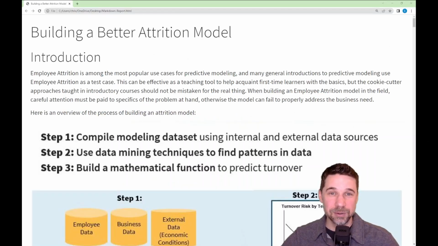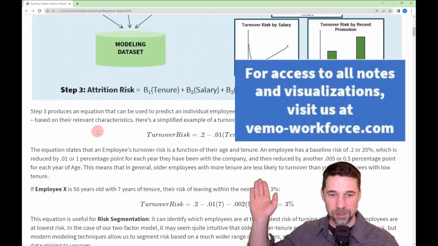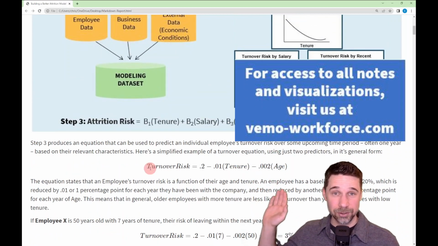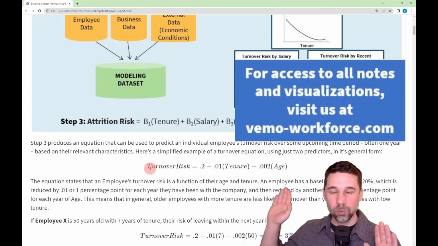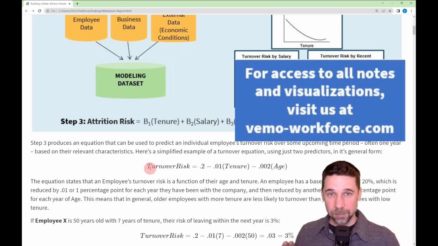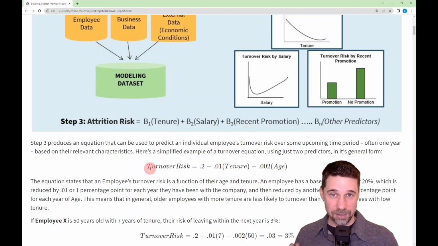So the most basic question, what is an employee attrition model? Well, it's an equation that looks something like this. And just as a disclaimer, this is a highly simplified example of a turnover model. This is not a model that you would actually deploy. But what an equation like this allows us to do is estimate the turnover risk for any active employee based on that employee's relevant characteristics.